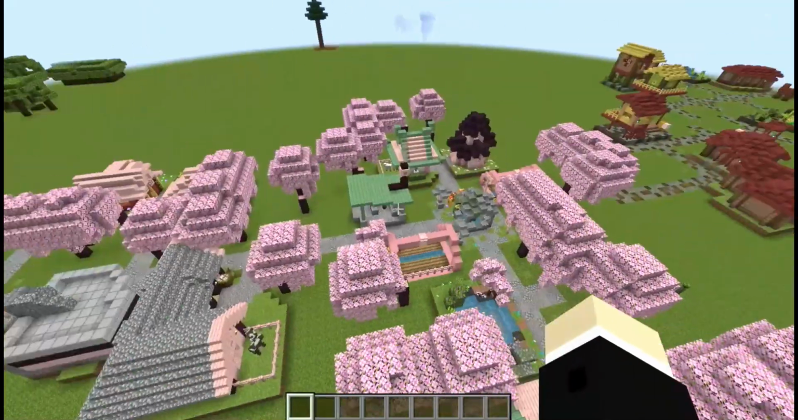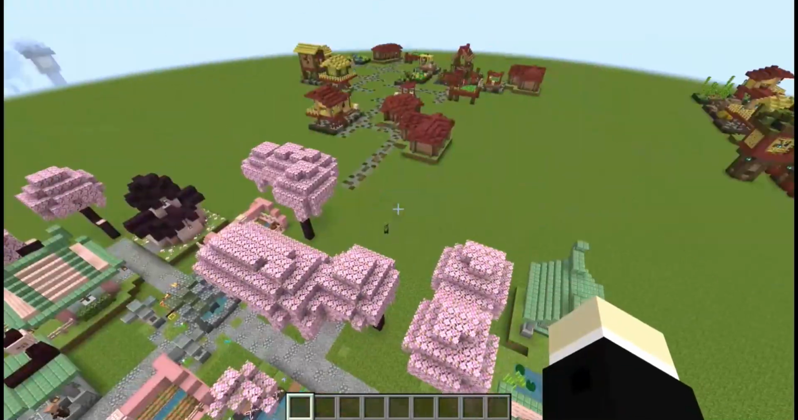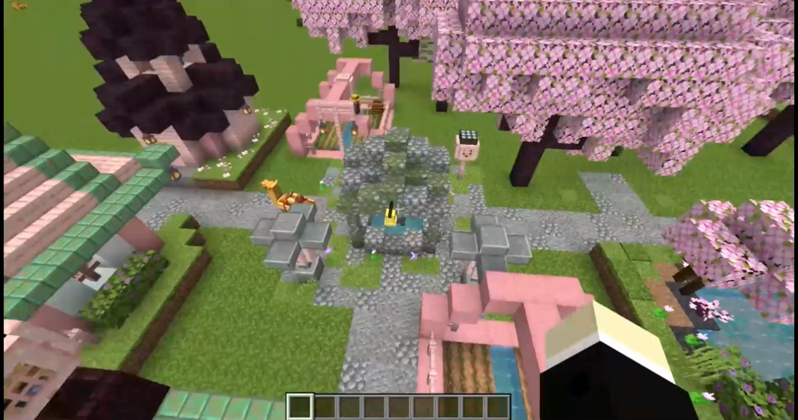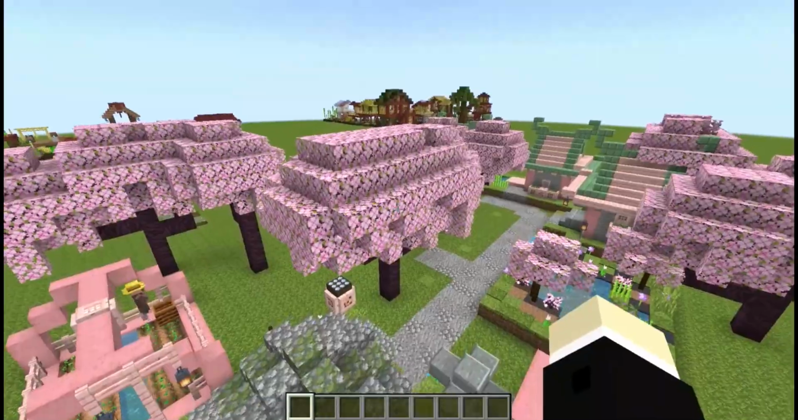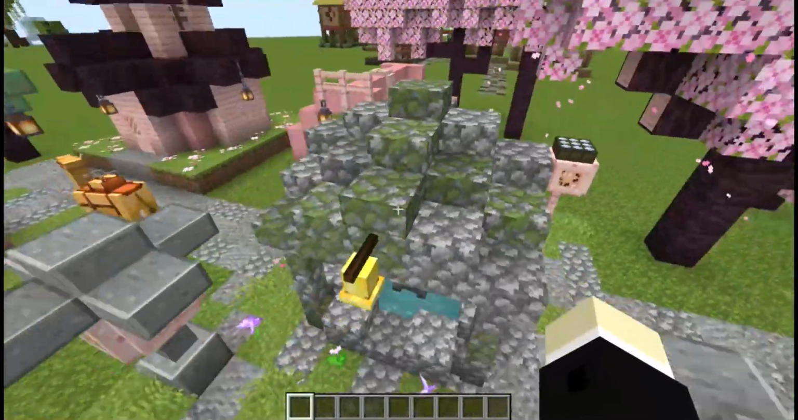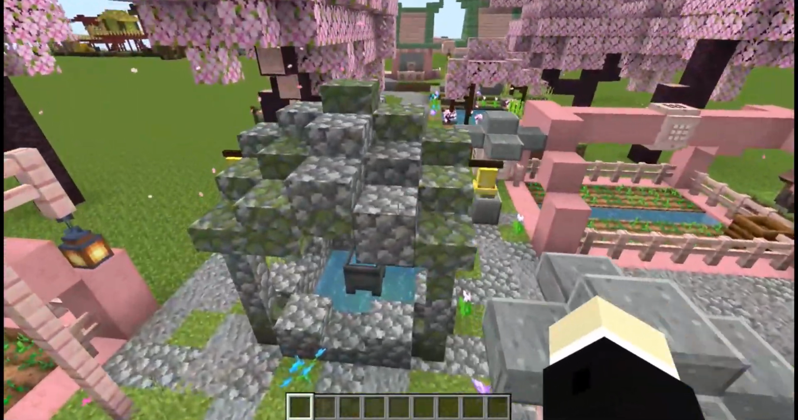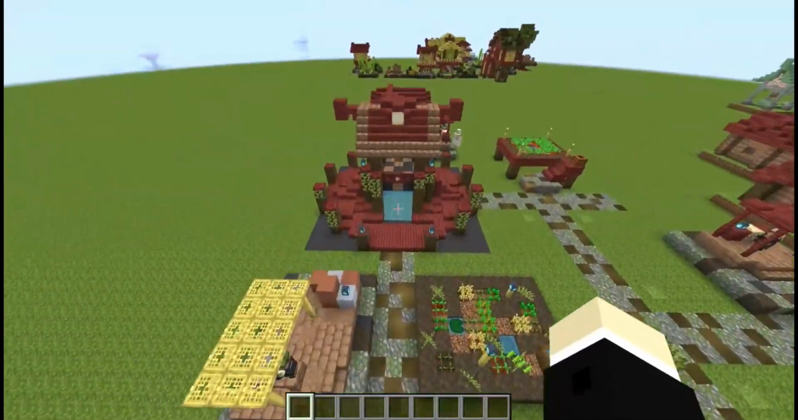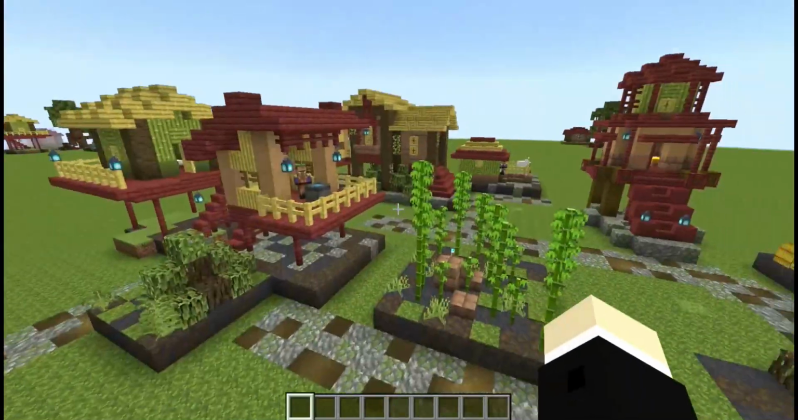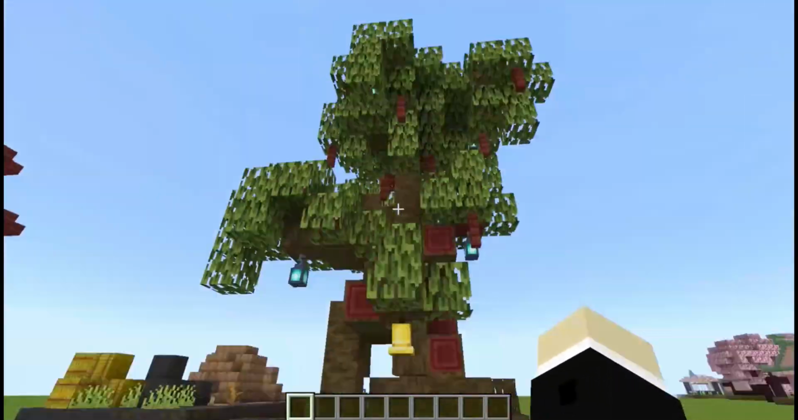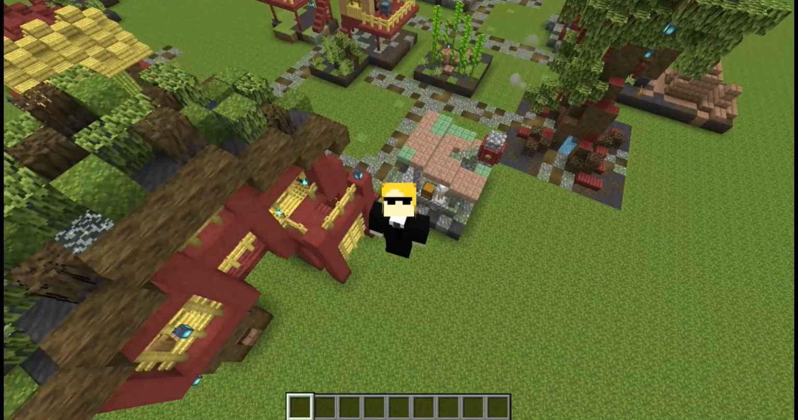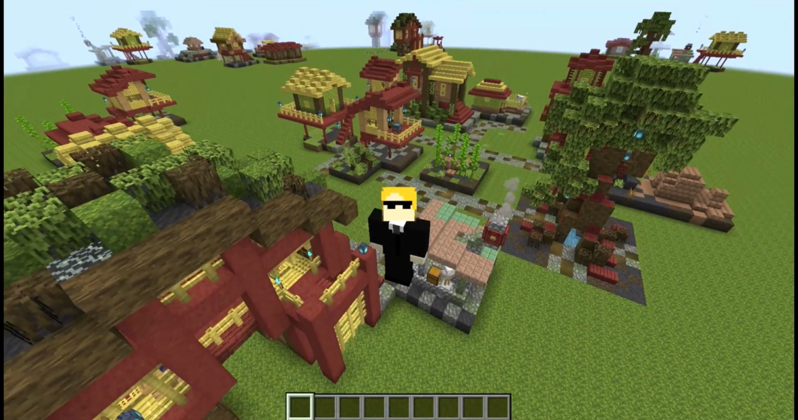Now, as you may have seen with the cherry and mangrove villages, and even the villages that spawn just in vanilla Minecraft, every village has what's called a town center. In the cherry village, this one spawned this well-looking thing right here. In this mangrove village, it was this big gazebo, and in this mangrove village, it was this gigantic tree. Each village has exactly one town center, and the village will branch out from there.